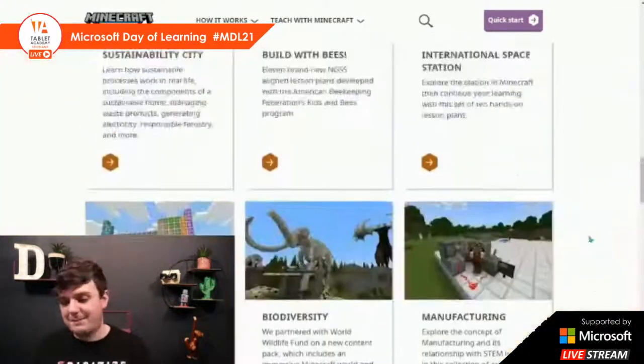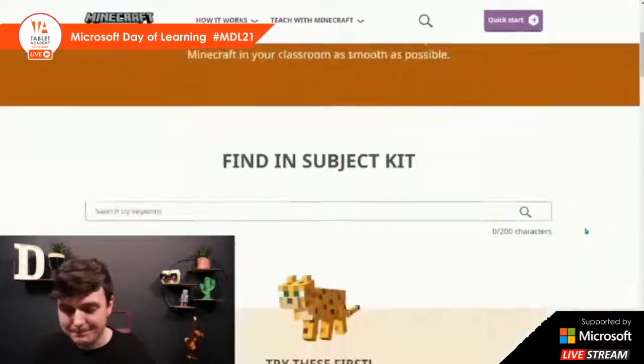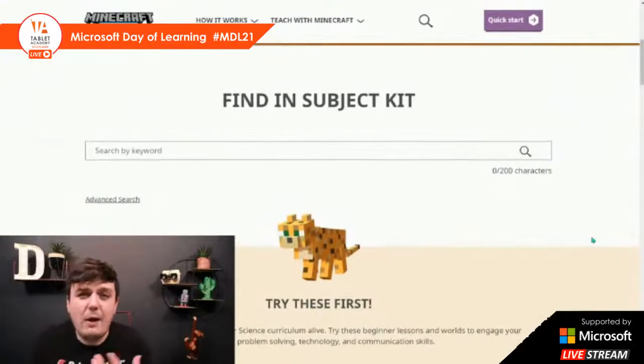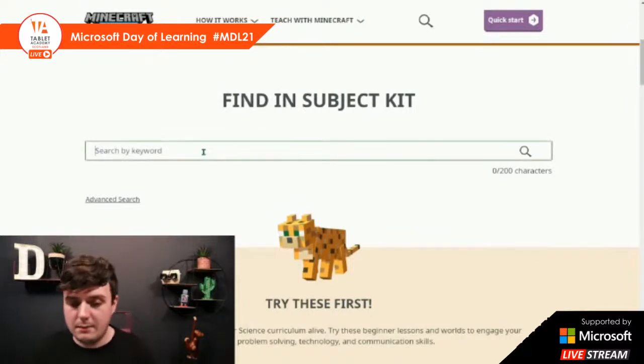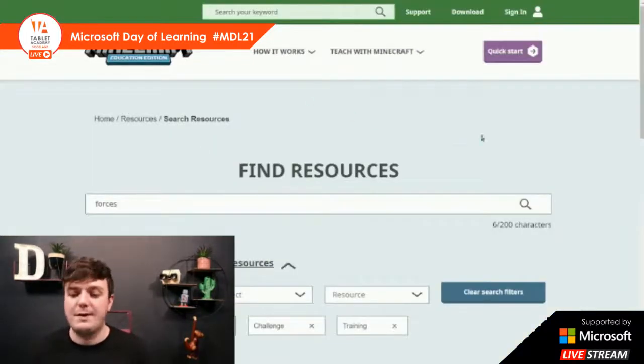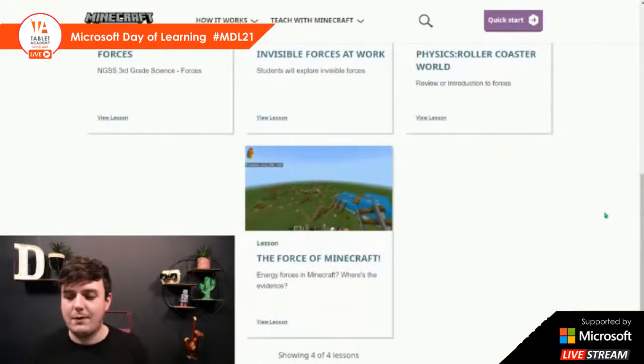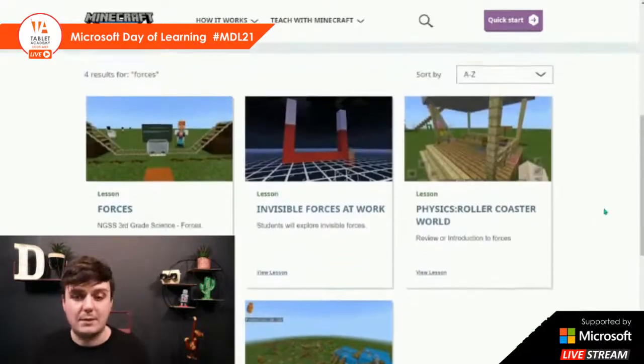I absolutely love this. But the thing that I want to show you just now is how you can use this website to support your lessons within your classroom. So if your class are learning, for example, about forces, I'm just going to search for the word forces in the top, and these are all the lessons that will link into forces within your classroom.